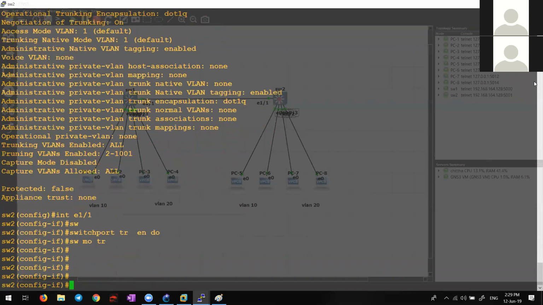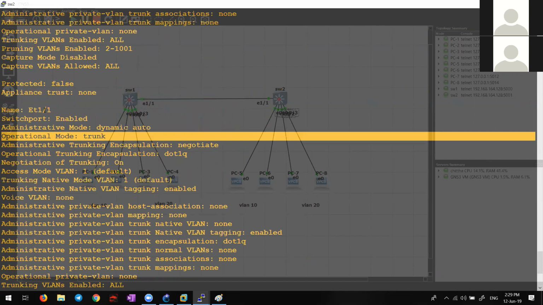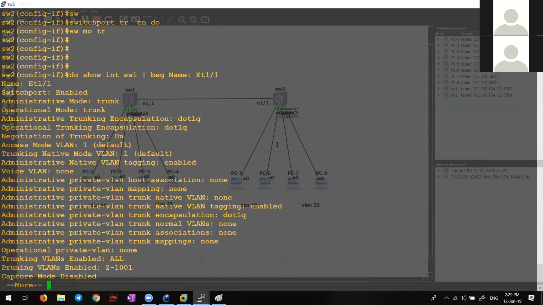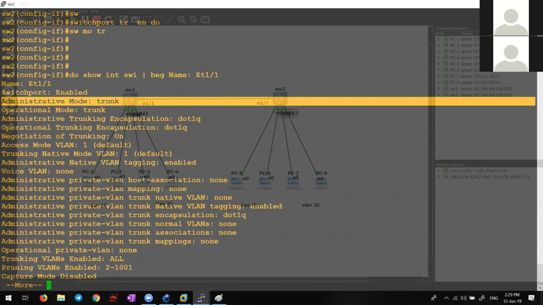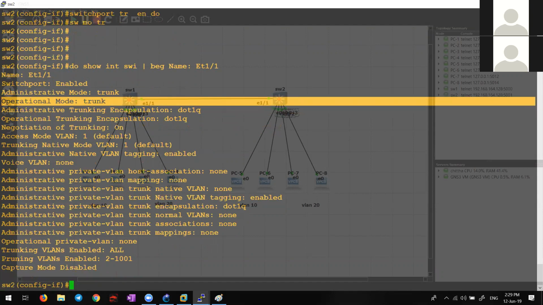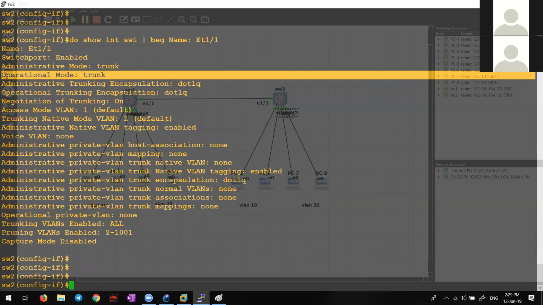Now if you again check the switchport, what is it? Do show interfaces switchport | begin the interface. You can see now it became what? Administrative mode is trunk, operational mode is also trunk for that interface. Correct? Yes or no? Clear? Any doubts? Make a note of these things.